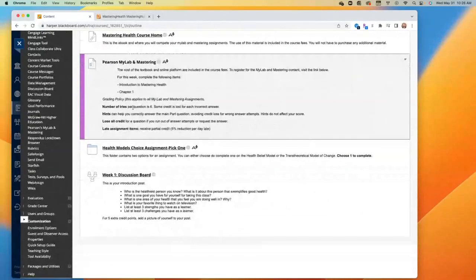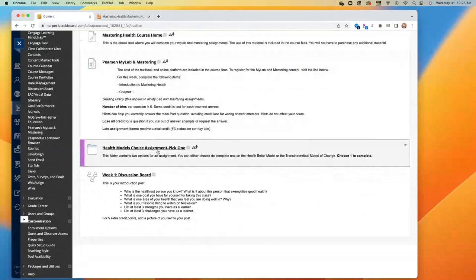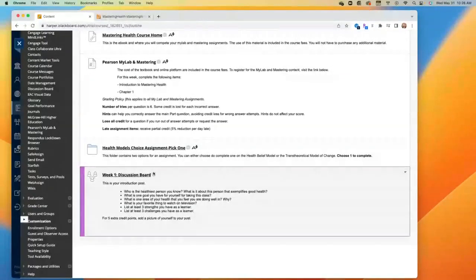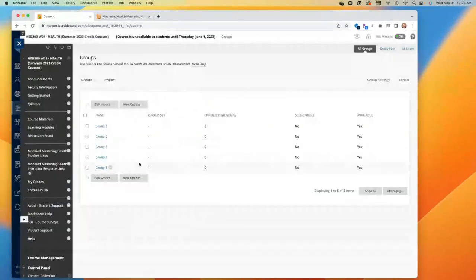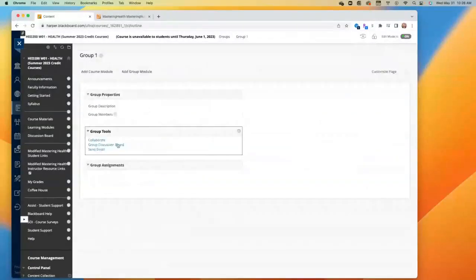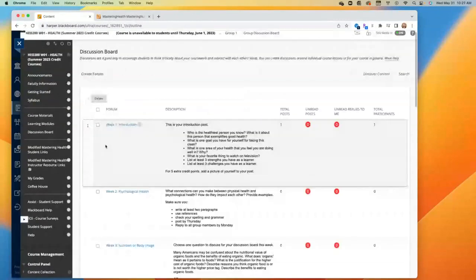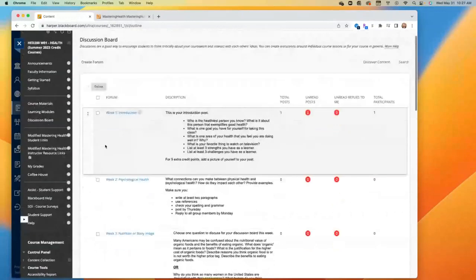Then we have a health models choice assignment. And so for this assignment, you have an option. You get to choose 1 out of 2. And then lastly, discussion board. To enter the discussion board, you would click on this link. What shows up for you will only be one group number. And so that would be the group that you are in. When you click on that group number, you'll be brought to your groups page. Click on group discussion board, and here is where your discussion board posts are located.